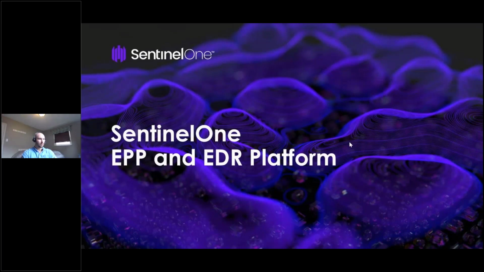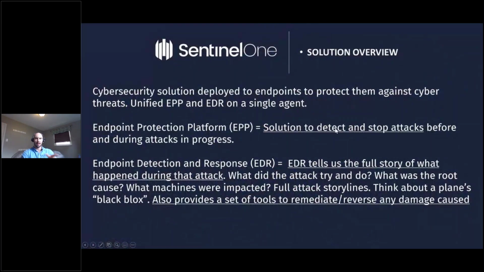So I want to kick it off with a definition of these terms. SentinelOne defines themselves as EPP and EDR, right? So what does that mean? And you guys can see my screen? So first I want to do is define what EPP and EDR are, because you'll see these acronyms thrown around a lot, and they can kind of start to blend together.